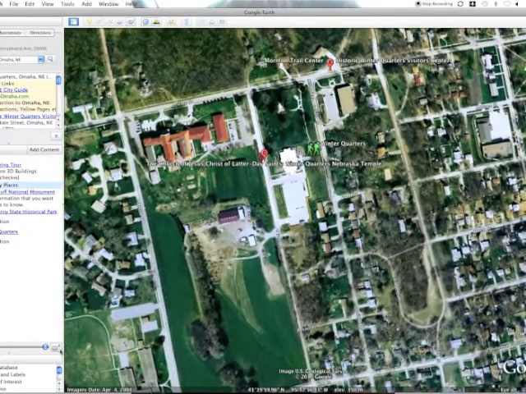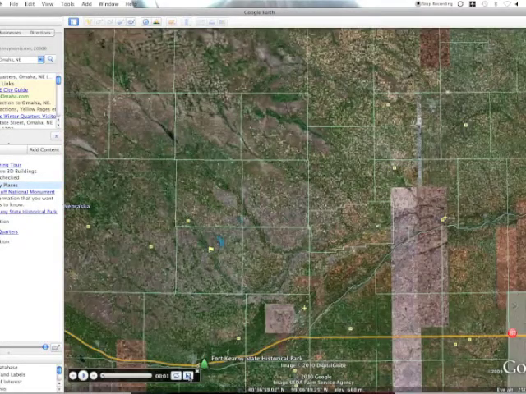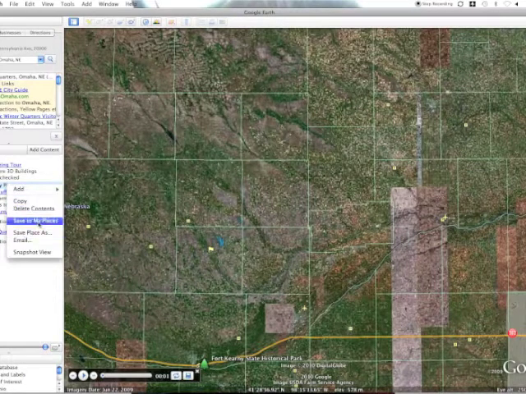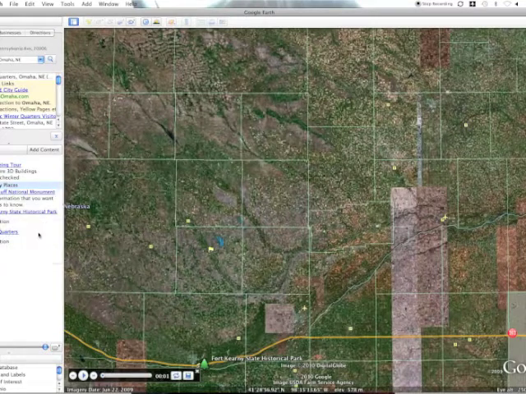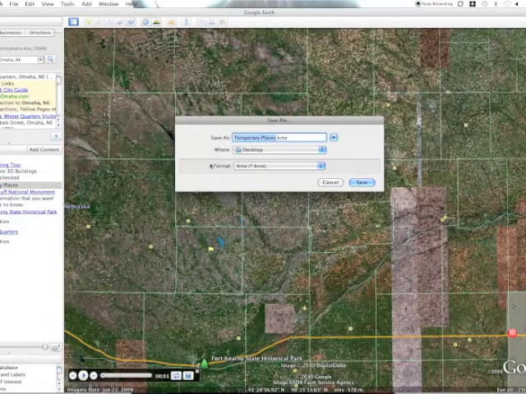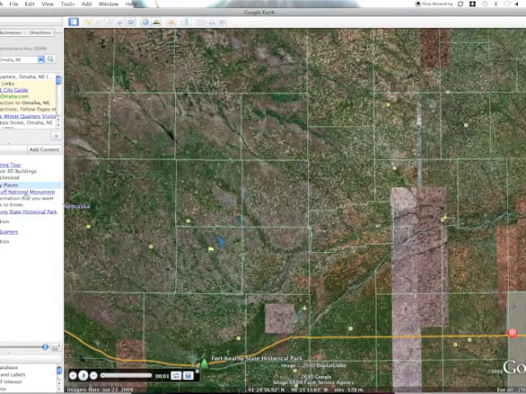So now what I can do is I could save it here. I can also right click or control click on a Mac and do save place as, and then I'll call it Nebraska History Tour. I'm going to save it to my desktop, and it's going to be in a KMZ file. I'm going to click Save.